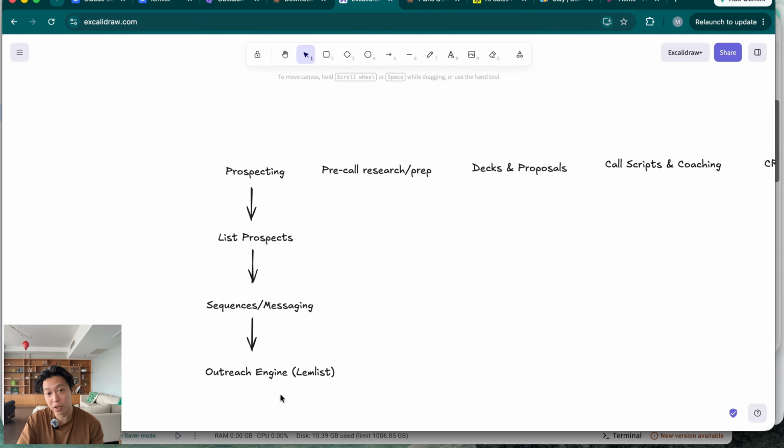So this is the first part that we're going to do. Let's go ahead and build this part out, and then we'll move on to the pre-call research, decks, and so on and so forth.